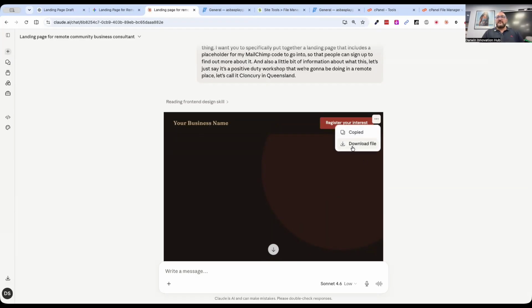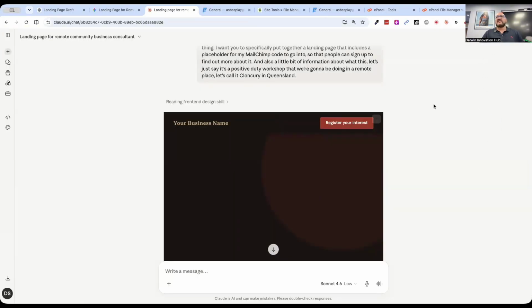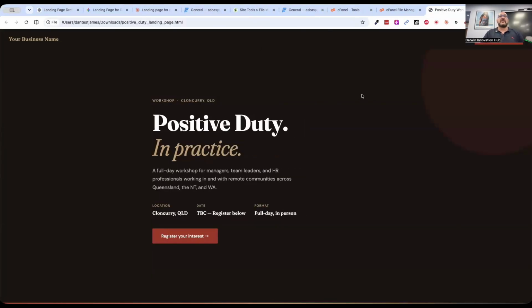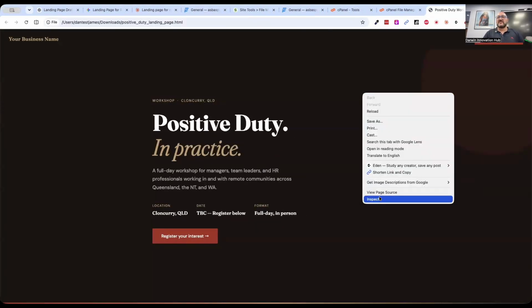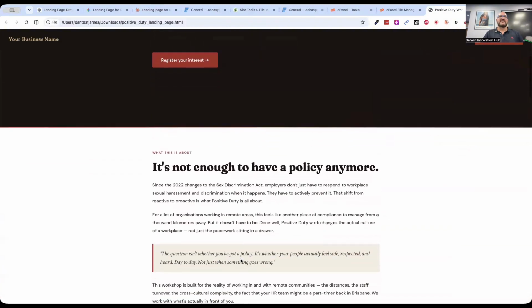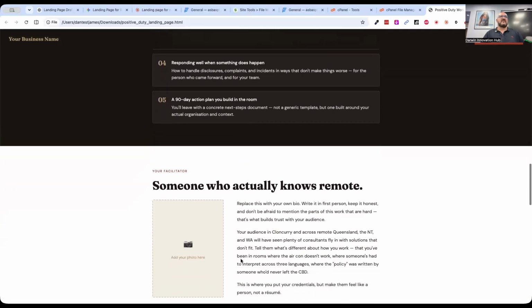Or I can download the file. So I can download positive duty landing page.html to my device. I'm going to open up that file on my desktop. You won't see me actually doing this part, because it's only sharing my, yes, you will. There you go, view source. So you can see what it looks like. There's not as much difference around it, and that's then what it will look like.